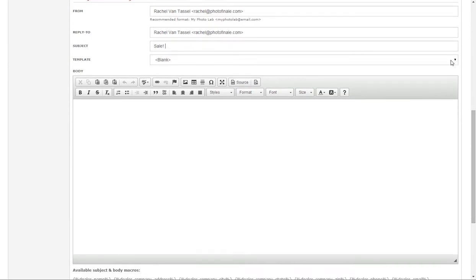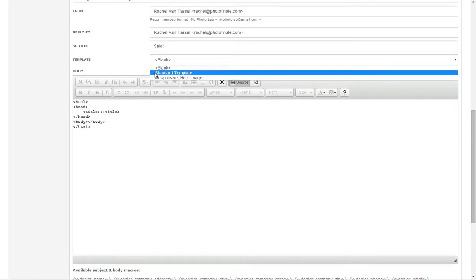Then we're on to the template. You can do a blank template. We have this editor down here. You can also flip into the HTML code by clicking the source button. There are a number of sites out there that offer email templates. You could use one of those, copy the HTML code from that, paste it in here, and use that. We've also got a few templates in here.